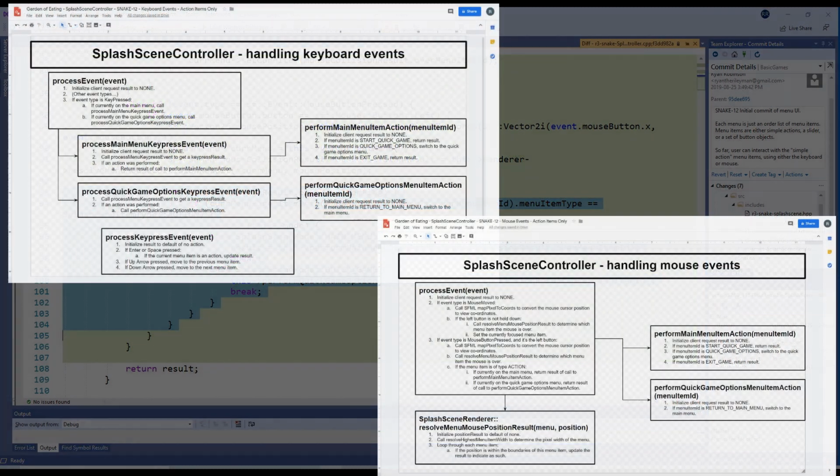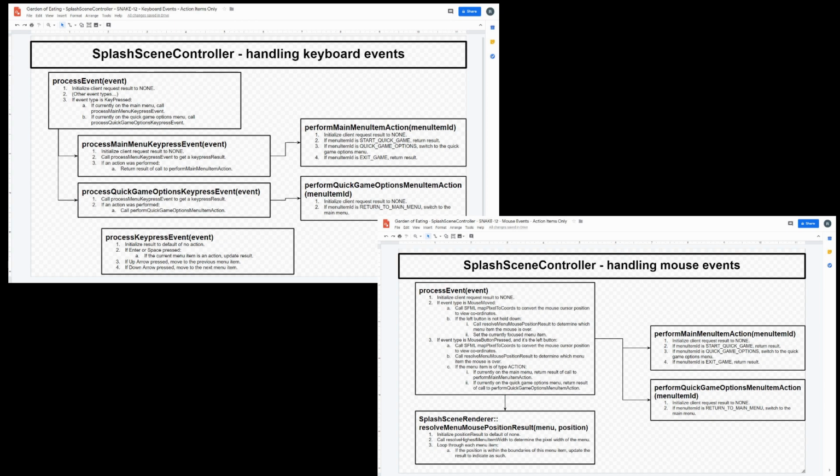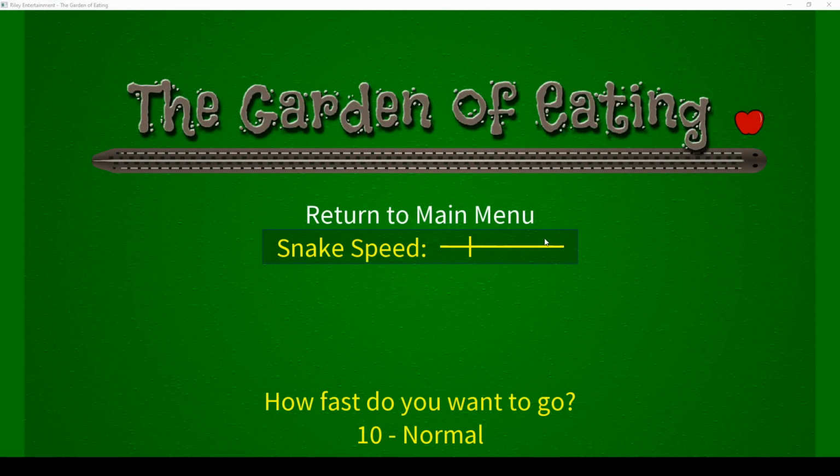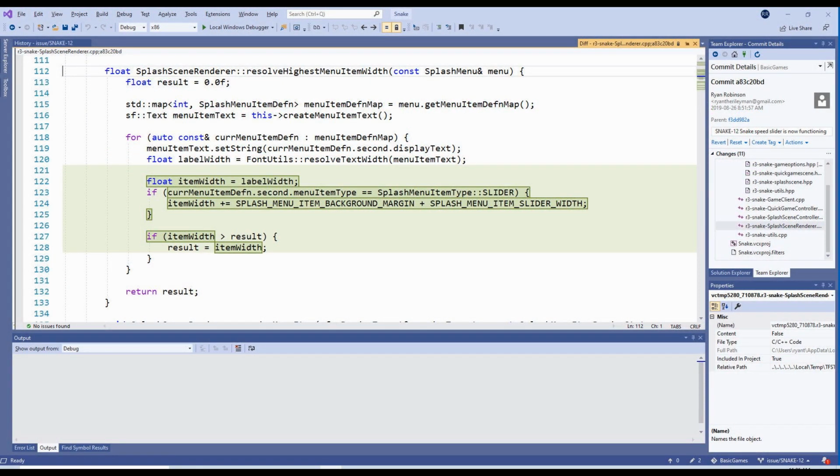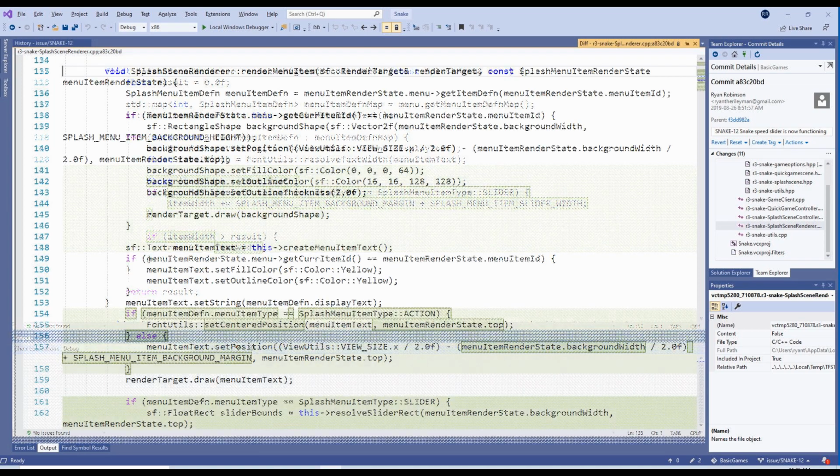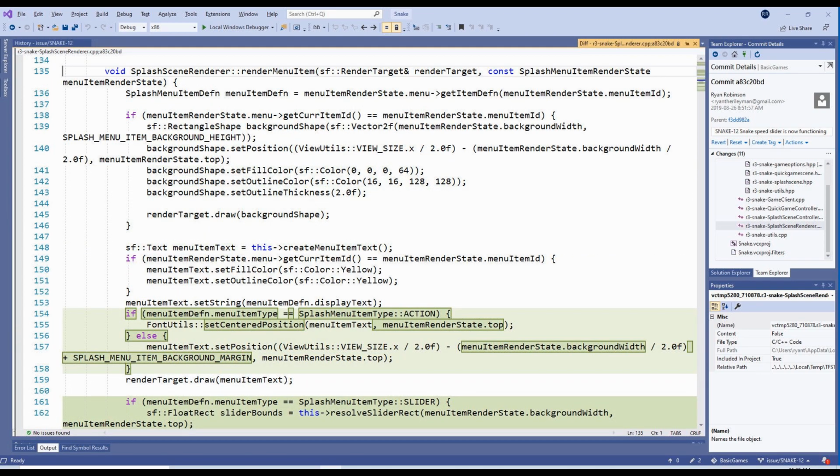Now that we have the action menu items working, we can focus on getting the snake speed slider working. The slider menu items are going to need some extra space to display the slider. So the resolve highest menu item width method has been updated to factor this into the calculation. The render menu item method has also been updated to handle the additional logic for drawing the slider.